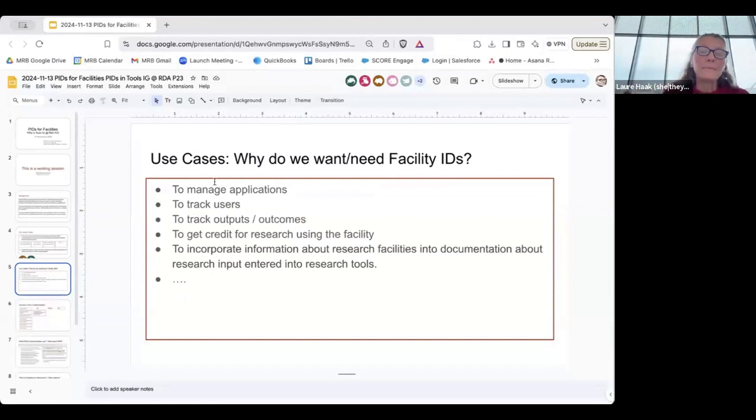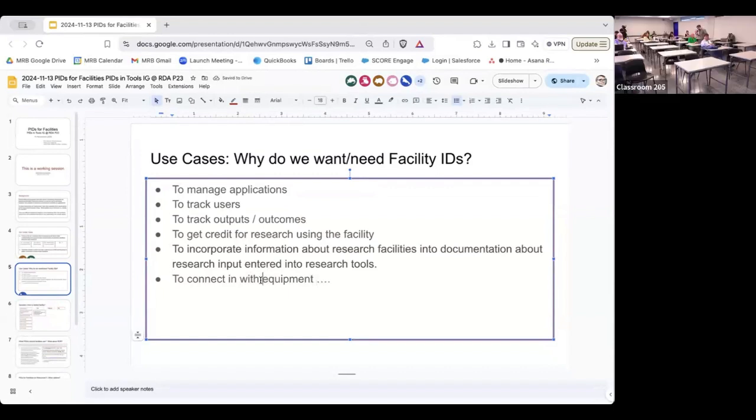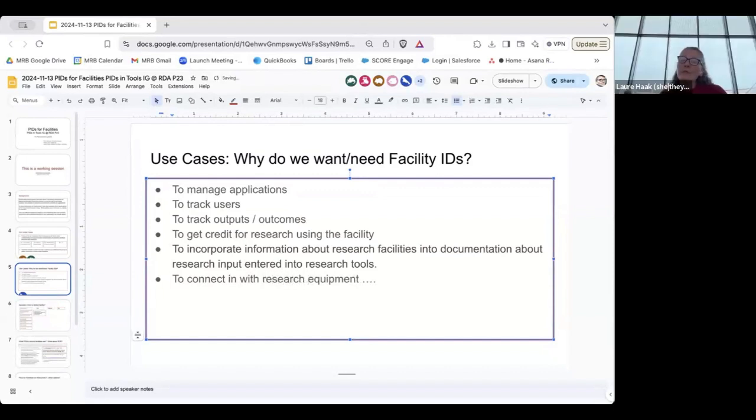So we've got, why do we want or need facilities IDs? And I think, if I were going to add something out of your talk, it would be to connect in with equipment as well, right? Does that sound fair? Absolutely. Okay. So I'm looking for folks to carefully think and write some notes or add some comments in the room.